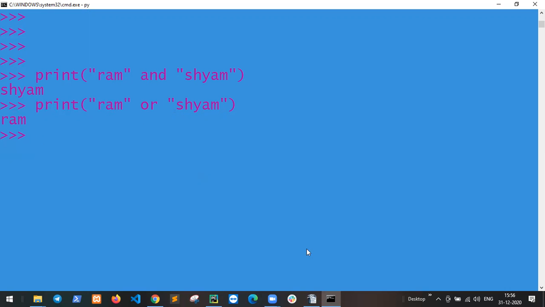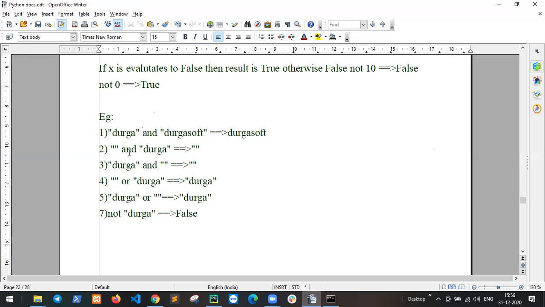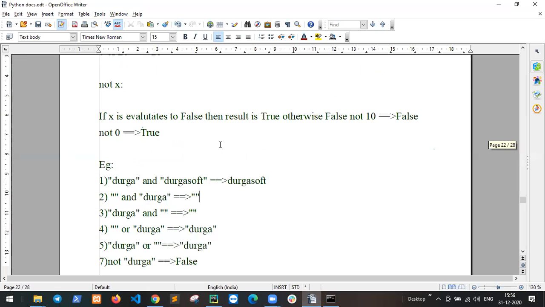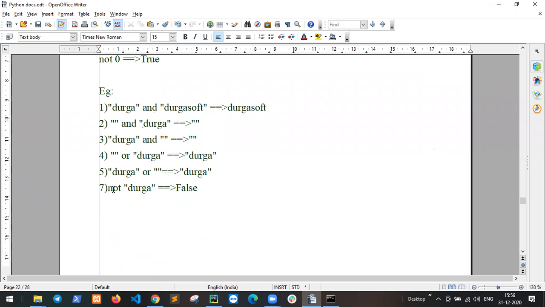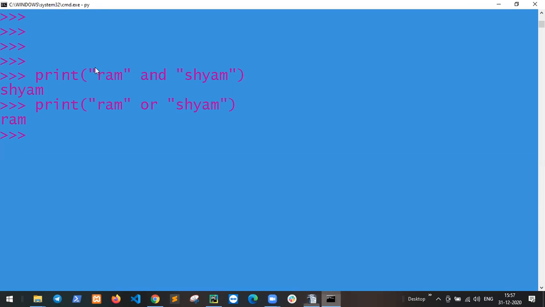Not: if it evaluates false, the result is true, otherwise false. Not 0 is true. Ram or Durga: Ram and Sham, the biggest is Sham, so the result is Sham. With the or condition, only one condition is true, so the return is Ram.